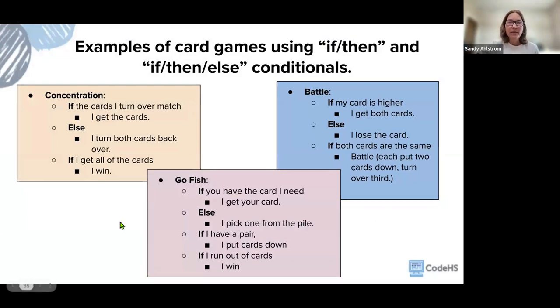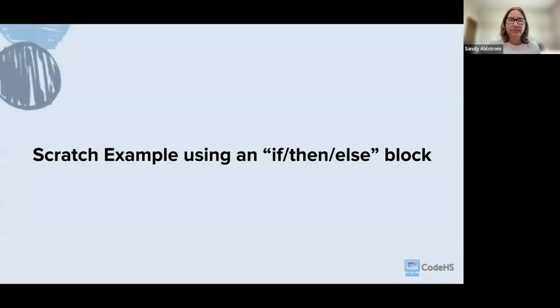I've got just 3 games here. Cards, basically, they're conditionals. For concentration, if you turn 2 cards over, and if they match, you get the cards. Else, you have to turn them back over. In battle, 2 people put cards down. If one card is higher, you get them both, else you lose your card, and so on. I mean, cards are great. Kids love them, and it's very authentic. It's something that they totally understand.